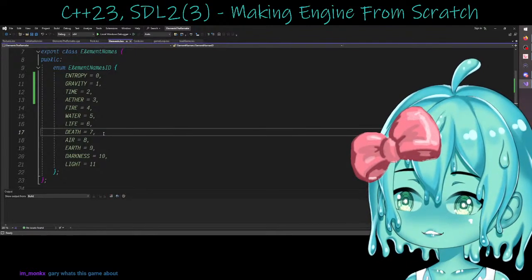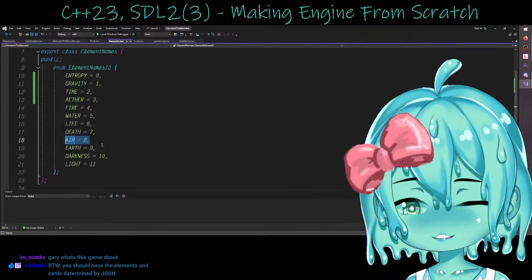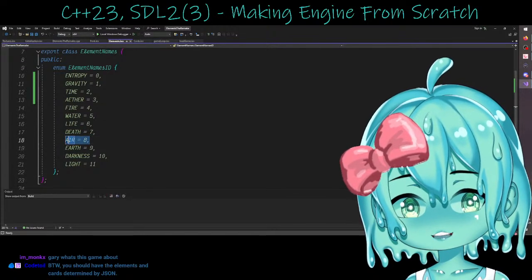I made an element you don't even have yet? Yeah, no electricity. We do have air though, which is, you know, some electricity. It's more associated with unstable gas.